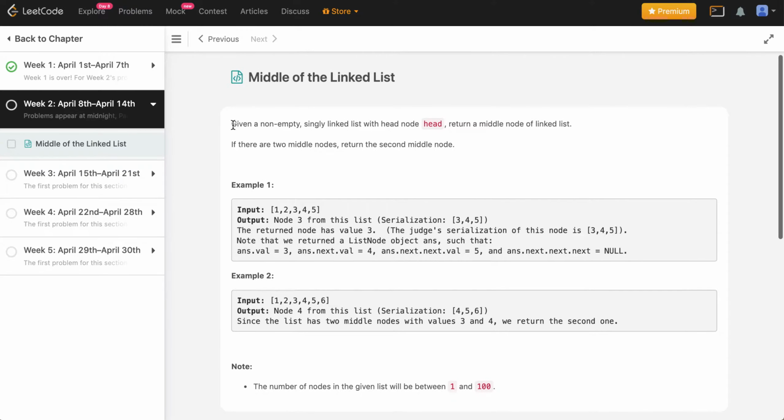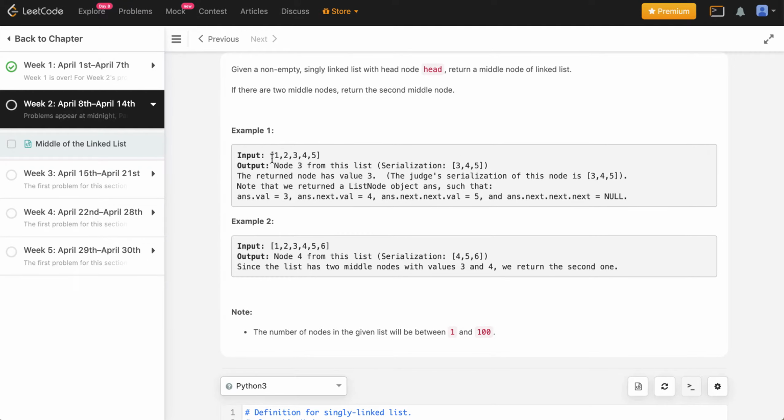So the problem description is that given a non-empty singly linked list with the head node head, return a middle node of the linked list. And if there are two middle nodes, then you return the second middle node. So you've been given a few examples over here.